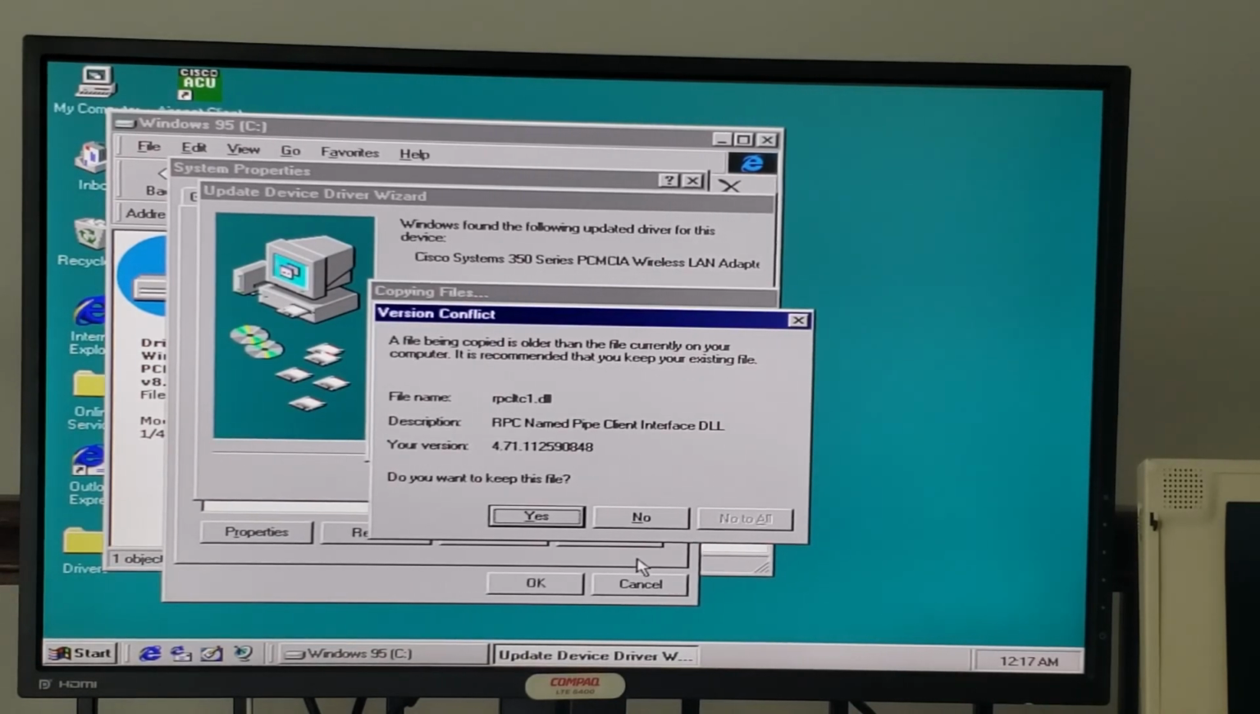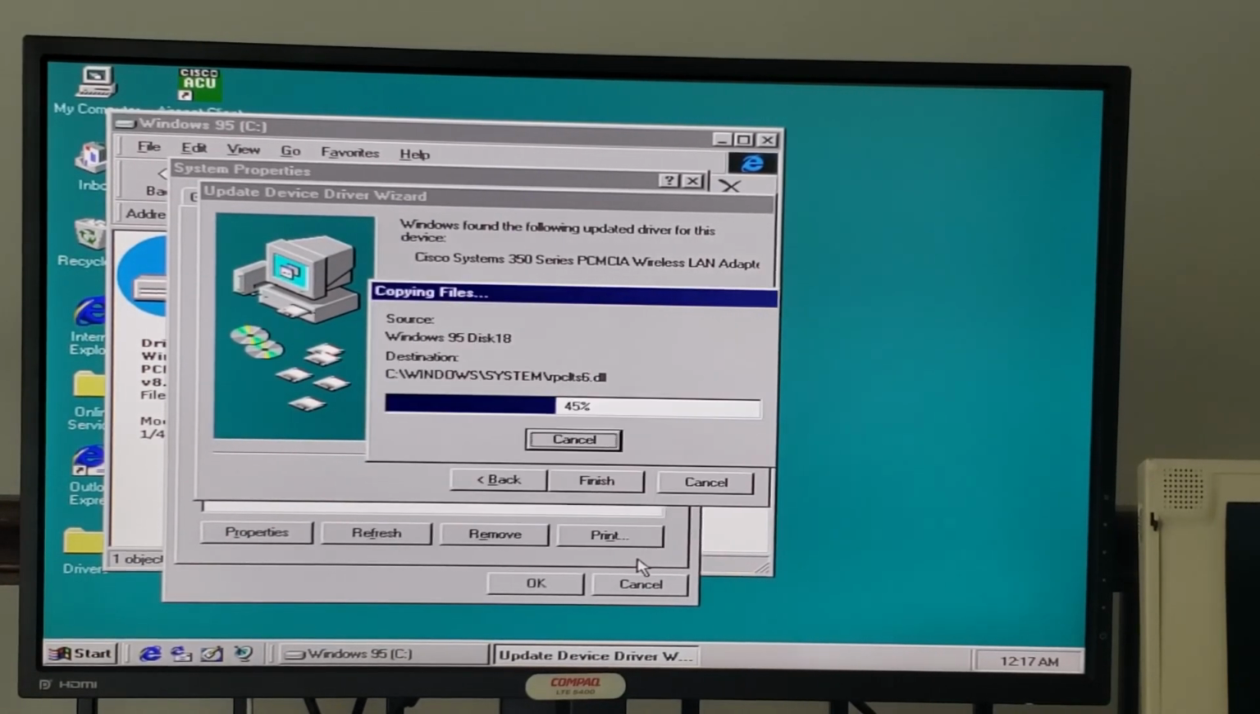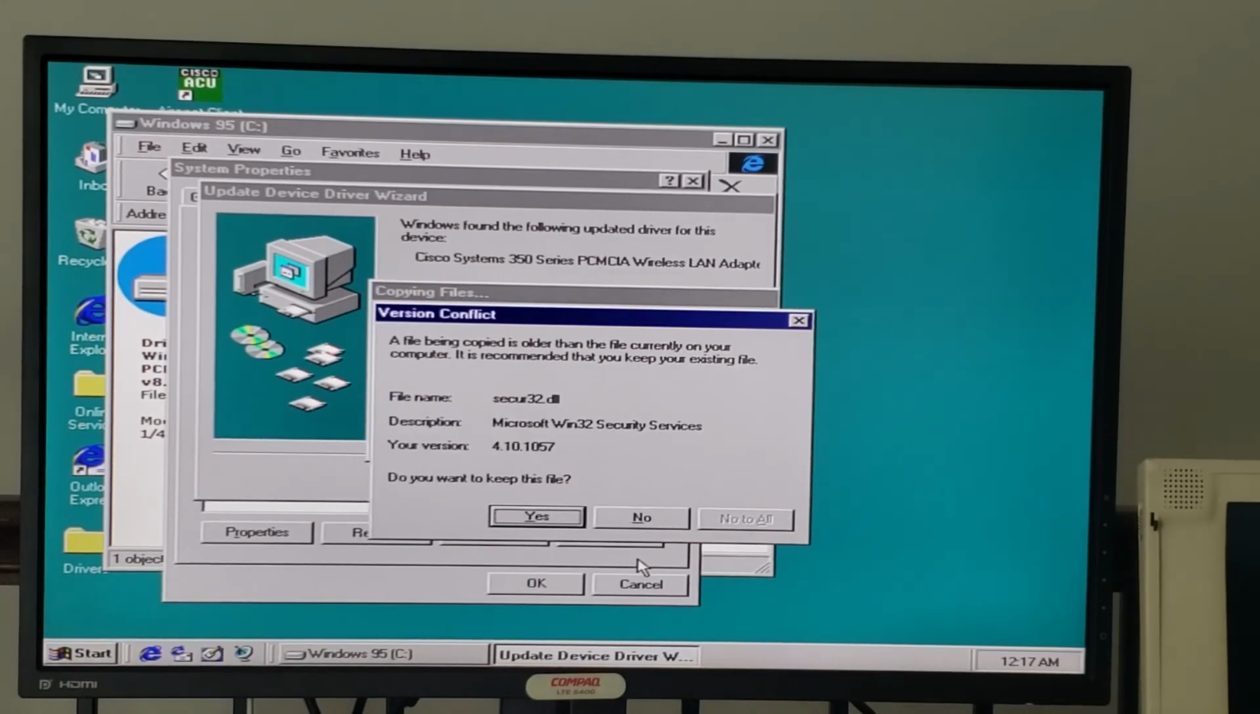Okay, I'm gonna tell it can keep this file since it has a newer version installed. And this one as well. And this one. And this one too.